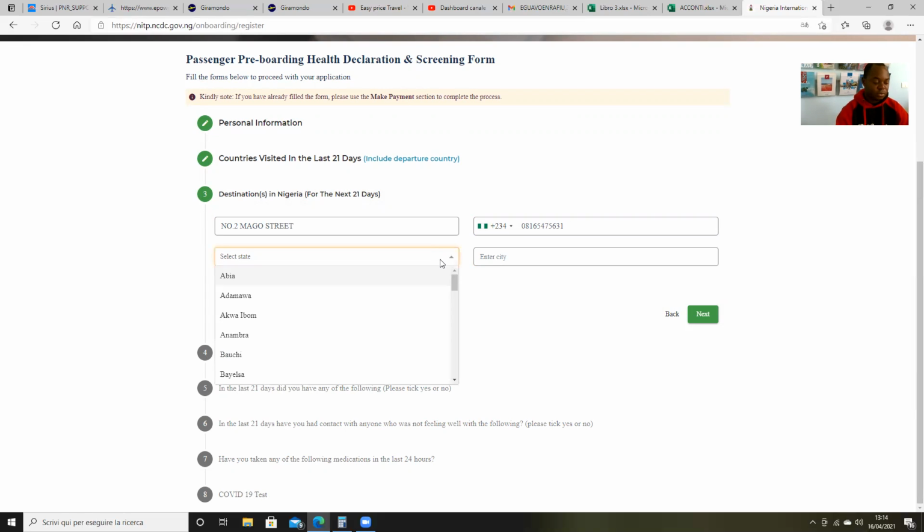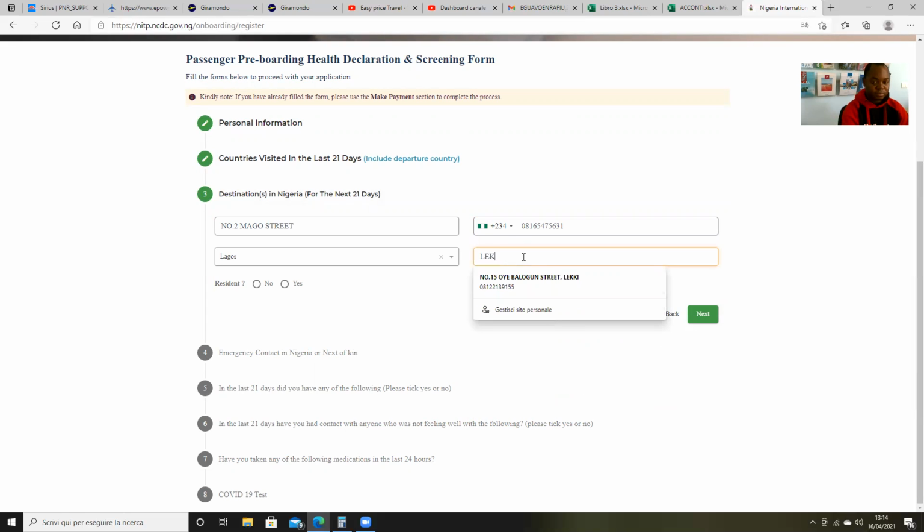Okay, then the state where you live in Nigeria. Let's say Lagos. We choose Lagos. Where in Lagos? Let's say Lekki, Lekki phase 1. This depends on where you're living or where you're going to stay in Nigeria. If you're staying in Edo State, then you put Edo State. If you're staying in Kano, you put Kano. If you're staying in Warri, you select Warri, and then you put the city where you live.